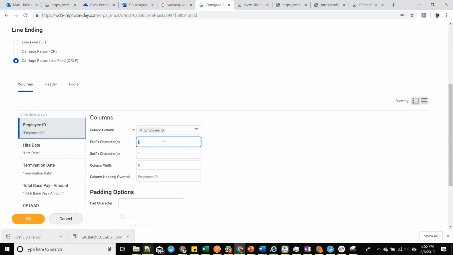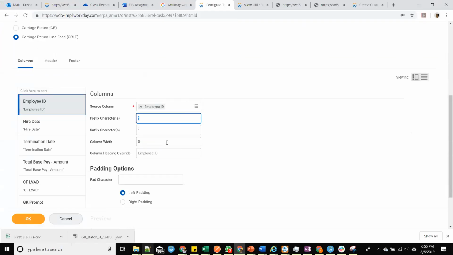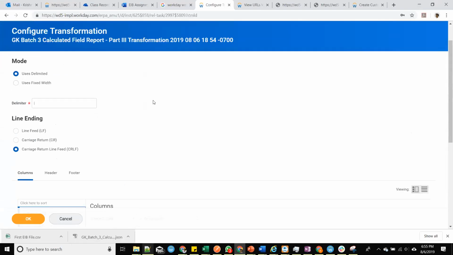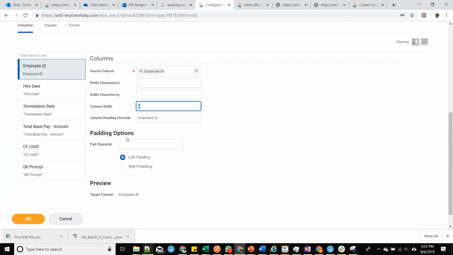Columns. Do you need any prefix characters? Like, do you want to enclose them in double quotes? Yes, why not? Or really not needed. I don't need any prefix and suffix characters because I'm not separating with comma and I don't expect the field to have any. Column width is usually used in fixed width. When you're picking the fixed width option, you can pick column width. Right now, not needed. Adding characters, not needed. So I'm going to just go basic.